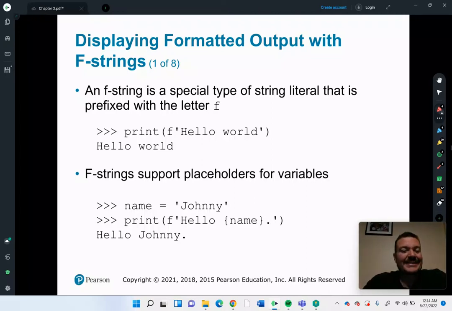Welcome back. All right, let's jump back into this and talk a little bit about displaying some formatted output with what's known as F strings.